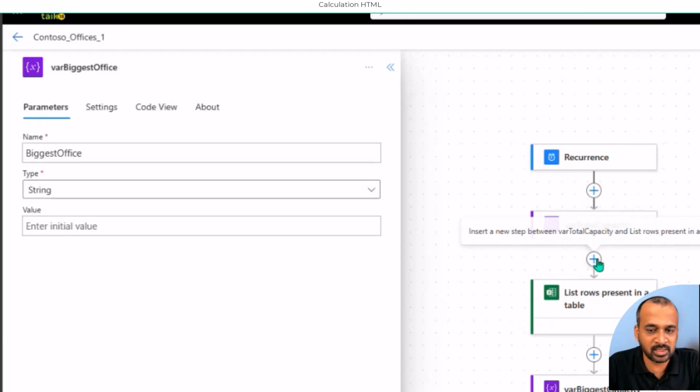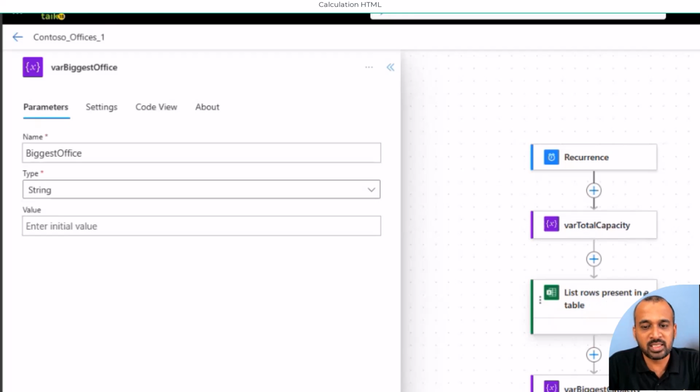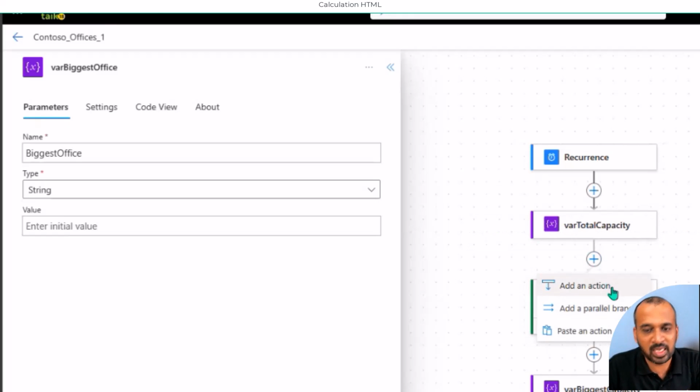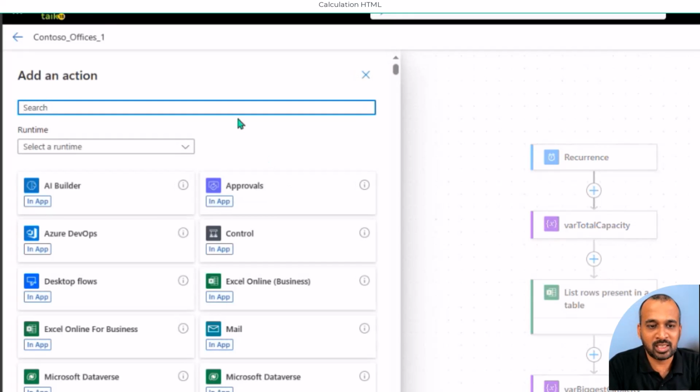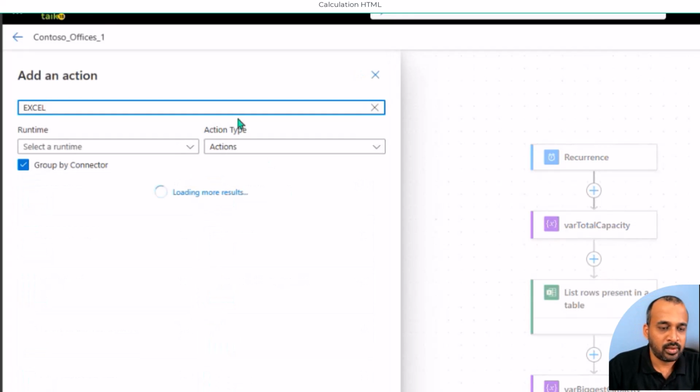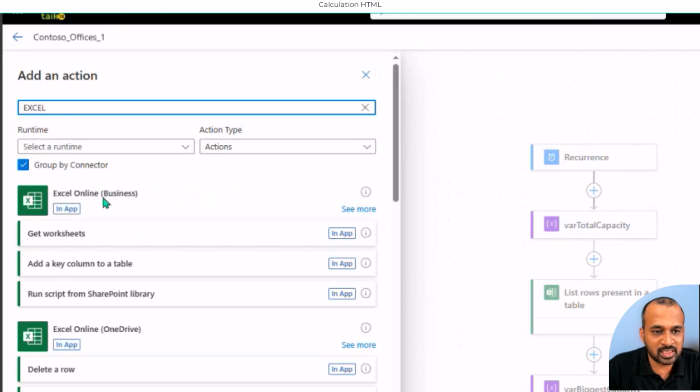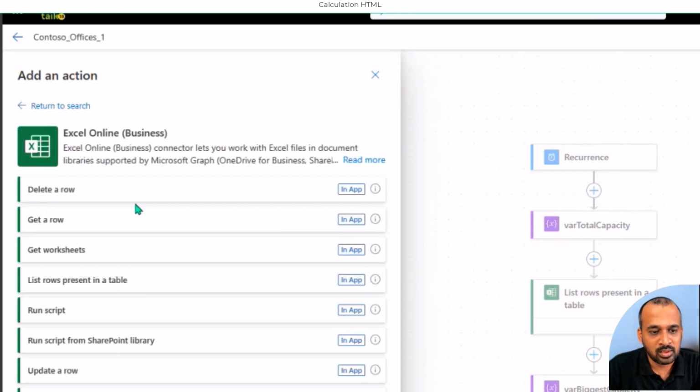we need to add an action, which is List rows present in a table. If you're watching this video since the beginning, then you might be aware of how you can add that here, but still I will show you. Plus icon, add an action. Here you can just type Office Excel, which is Excel Online Business. And if I click on See more, then you will see an option which is List rows present in a table. So that is what it is.